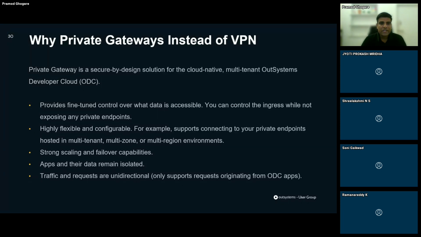It provides fine-tuned control over what data is accessible. You can control the ingress while not exposing any private endpoint. So we have total control while we are exposing our data to the ODC one. It is highly flexible and configurable. For example, it supports connecting to your private endpoint hosted in multi-tenant, multi-zone, and multi-region environments. If we have our data centers at multiple locations, we can create those multiple locations, and for each location and for each endpoint, we can provide the security.